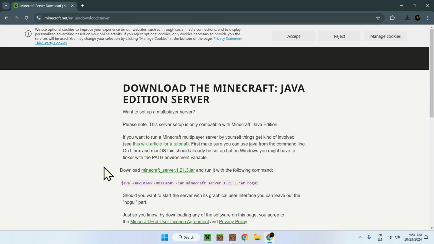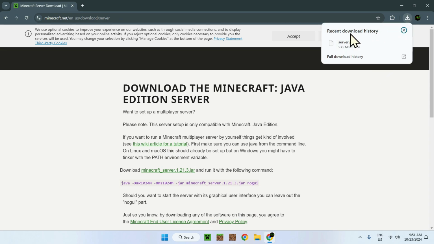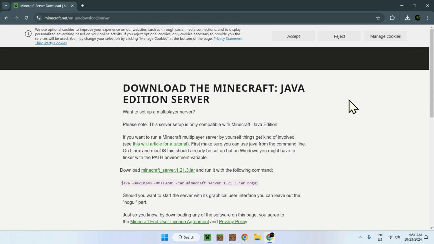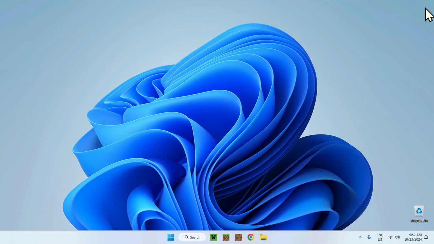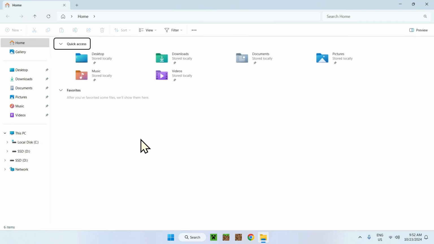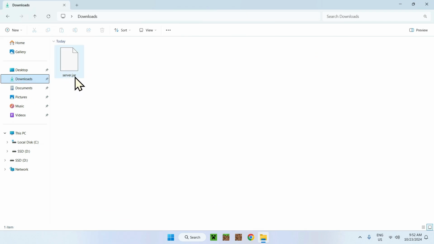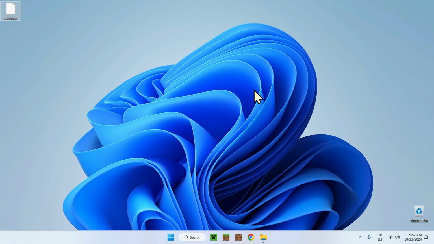So now we downloaded this file, and we're going to move to a dedicated folder so we can have all the server files that show up once you activate this file. We want to go to our downloads folder. Here it is, the server.jar. You just want to copy this and paste it somewhere where you want all the documents that will show up as soon as you activate this file.